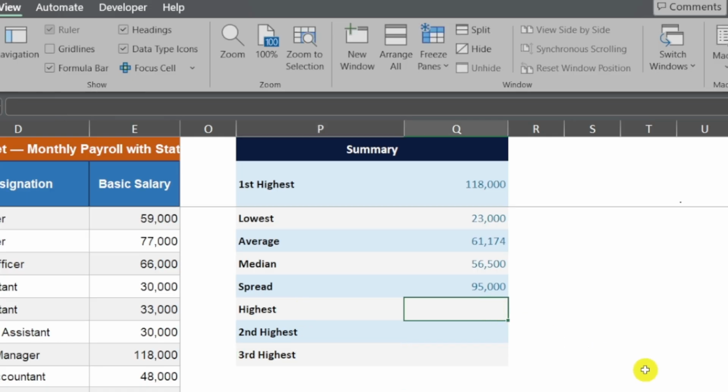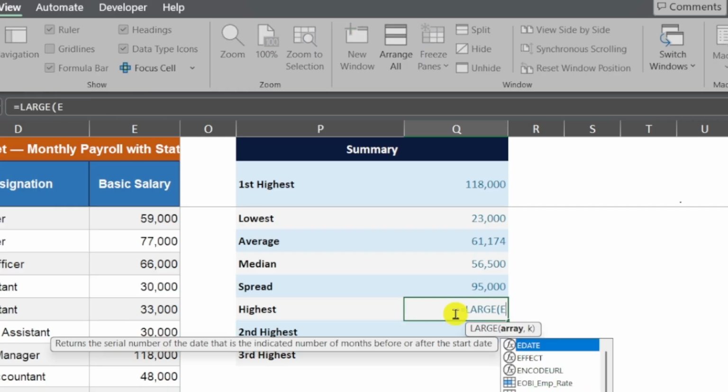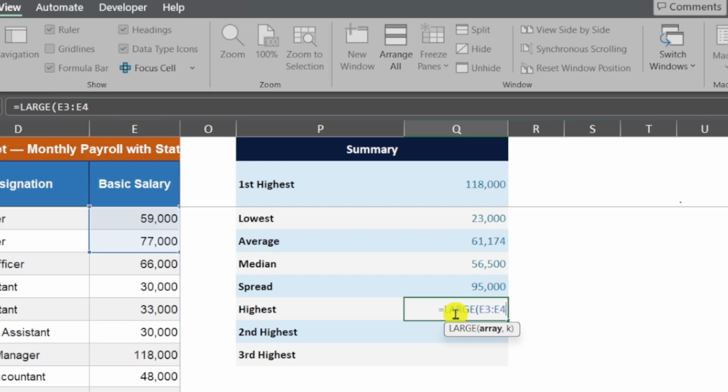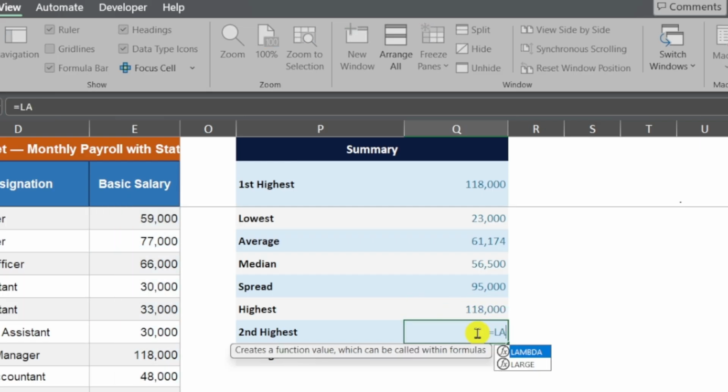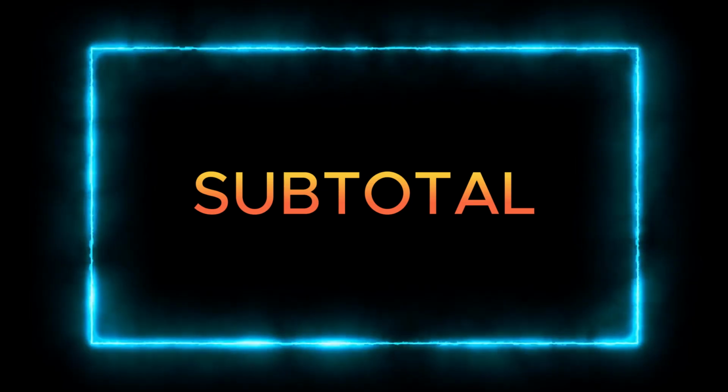Try this. Build a top 3 earners section in your summary area. Use LARGE(E3:E48, 1) for first, 2 for second, 3 for third. 3 rows, 3 formulas, done.